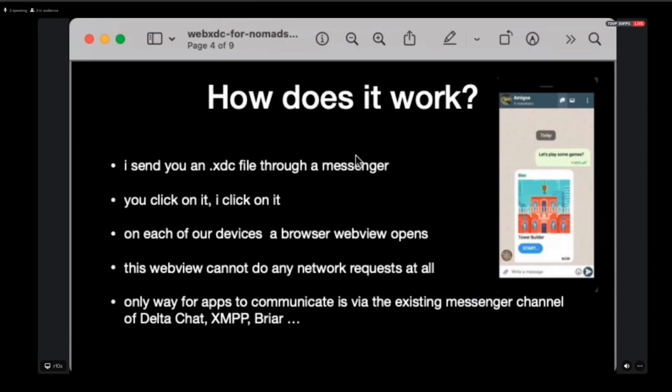The only exception to not sending anything out is through the existing channel that the messenger provides. So if we have a group of three people, for example in Delta Chat, WebXDC can only communicate to the other peers by sending a normal email, if you will, through the existing channel. It's the only way to communicate. We call these updates, and they are, if you will, the new state of an app. So if you have a chess game, it's the figure that moved somewhere else.